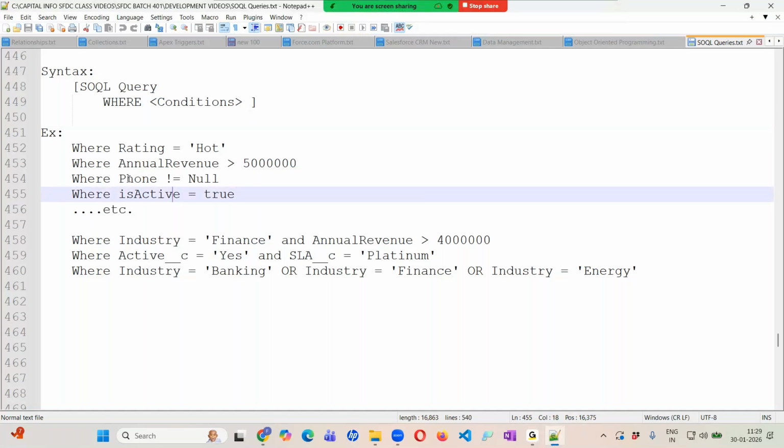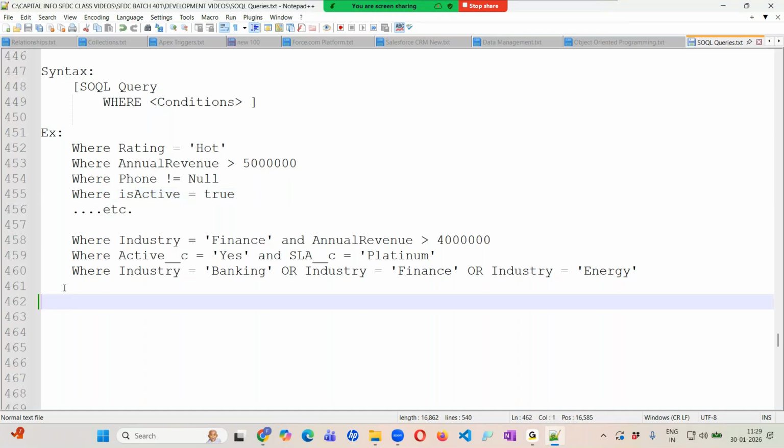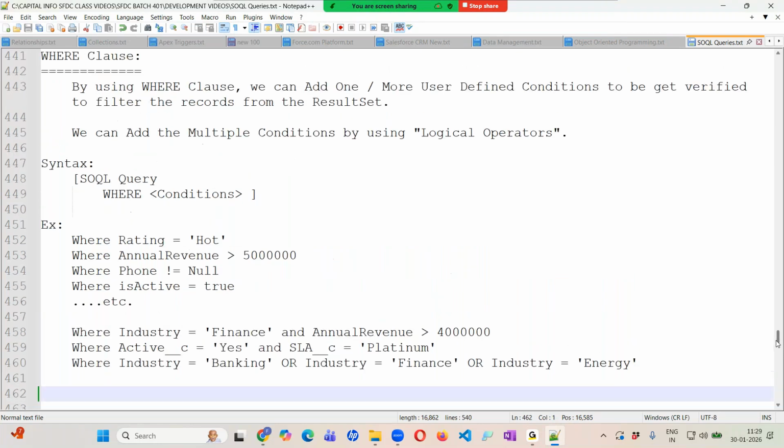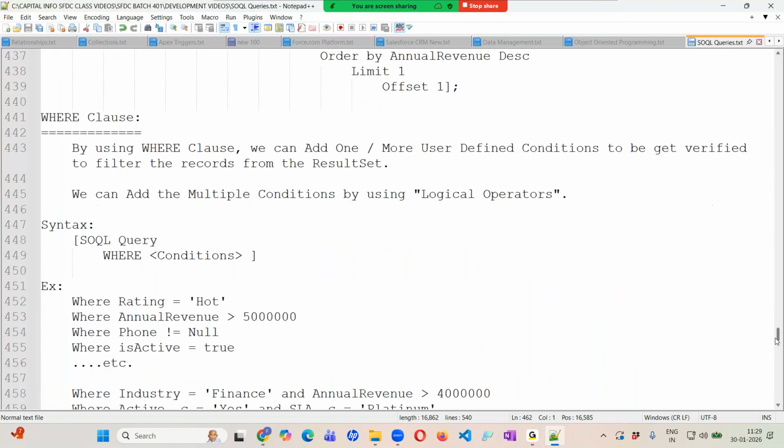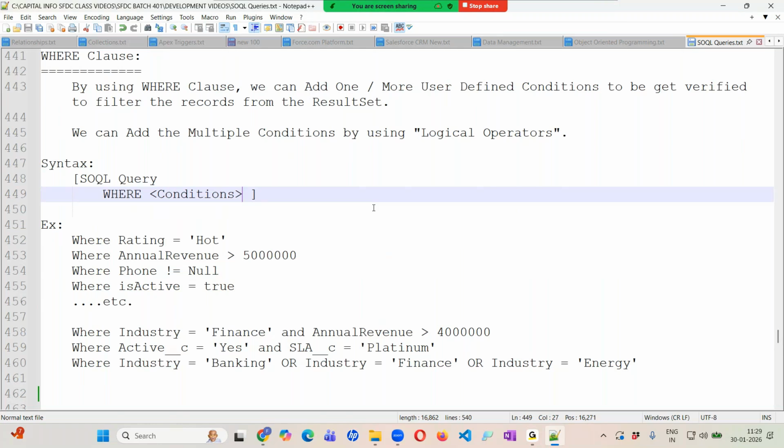Now, in the previous session, we have discussed the various clauses of SQL queries, different clauses which can be used to apply one or more user-defined conditions to filter the records from the result set. So instead of fetching all the records from the object, how to fetch only the required records from the object by adding one or more user-defined conditions, we have discussed in the previous session.